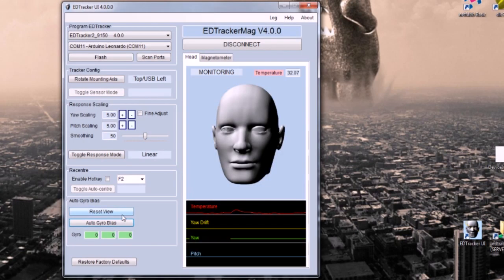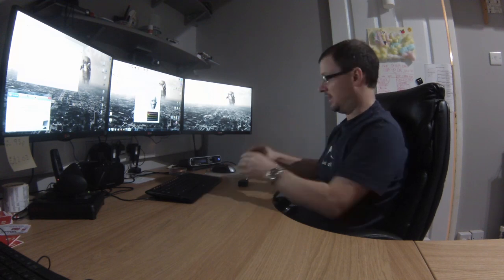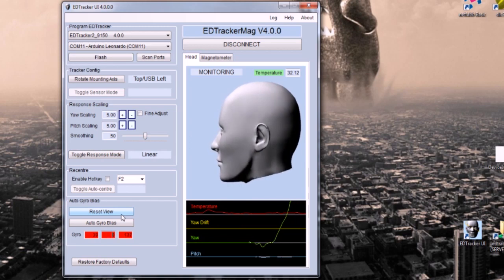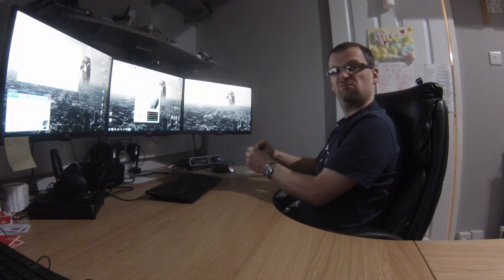And that's it. We can click reset view just to recenter the head. And what we should have now is a fully calibrated device. You can test this out by just picking it up and moving it around generally, and checking that the movement is looking about right.